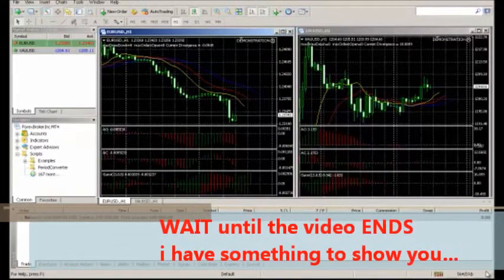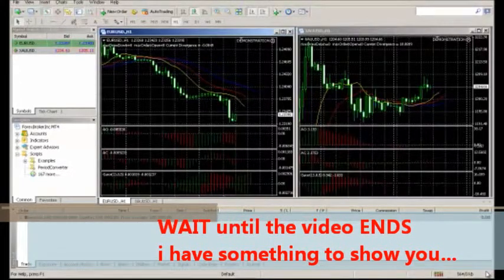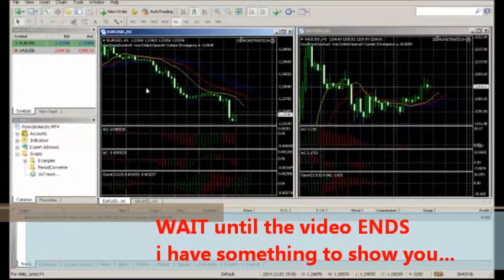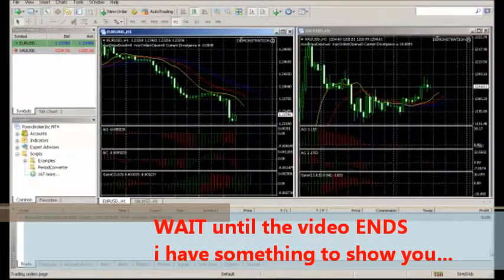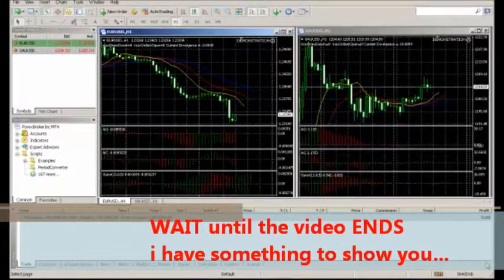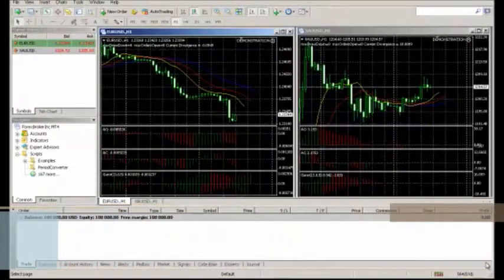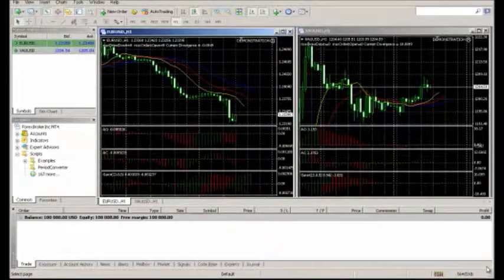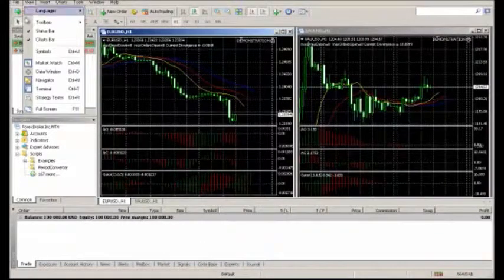Now, when you download a Metaphor platform, in some cases, on your left hand side here, where the symbols are, you only see 2 pairs, or 3 or 4. You don't see all the pairs. What you do in this case is you go to View at the very top of your platform on the left, and you see a drop down window with options.